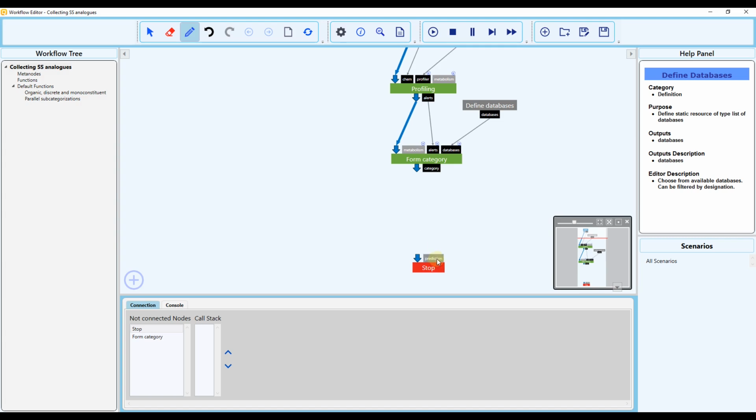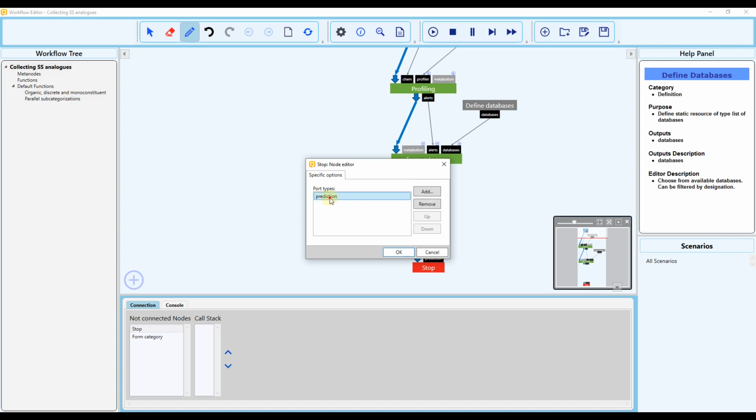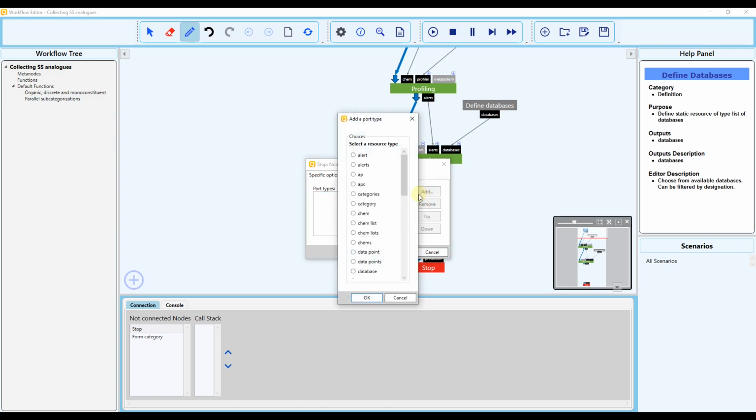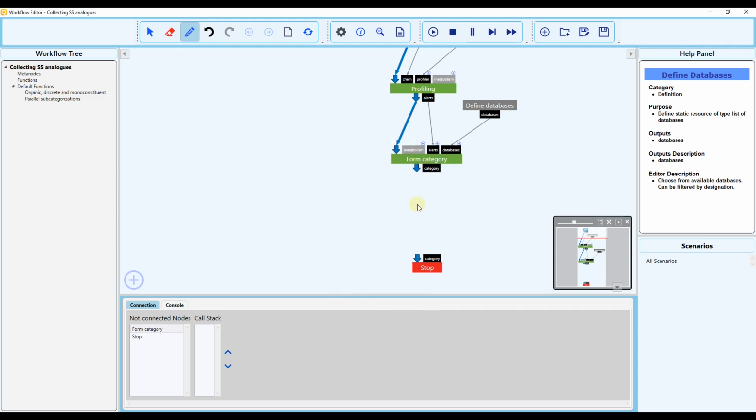Double-click on the stop node, select prediction from the list and then remove. From the Add button, find Category in the list and add it. Now select the Connection tool and connect the nodes, connect the blue arrows and then connect the category boxes. The workflow is ready. Save the workflow and close the workflow editor.